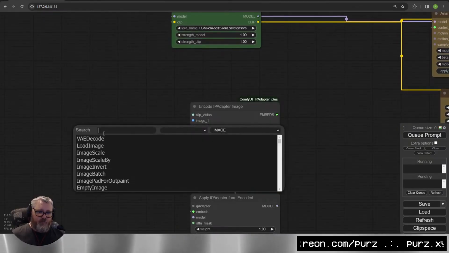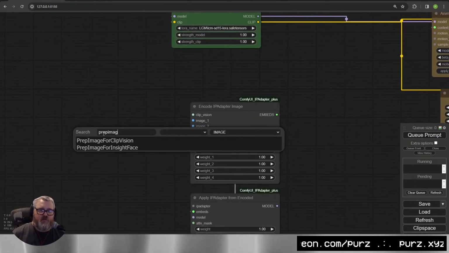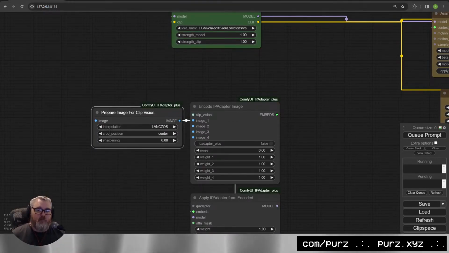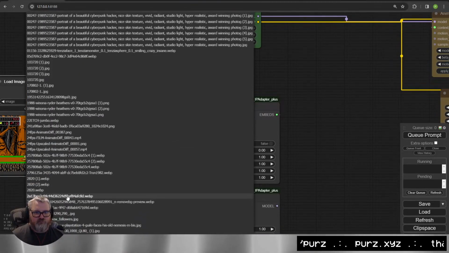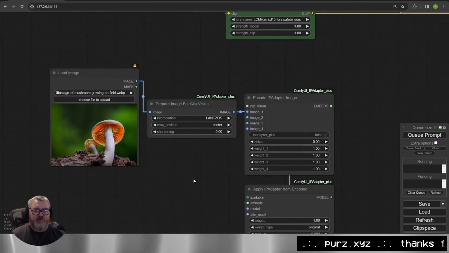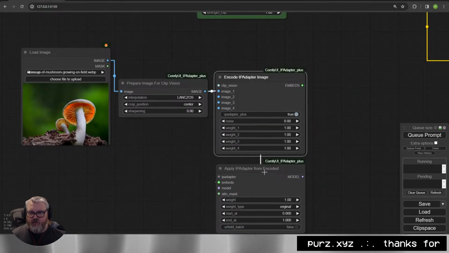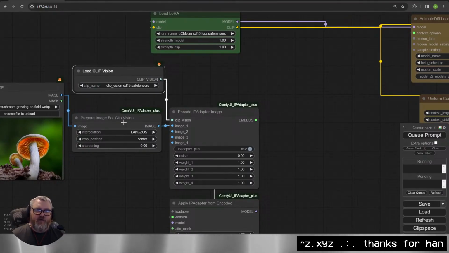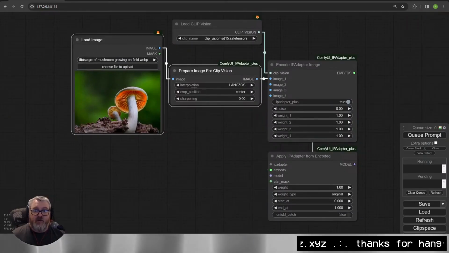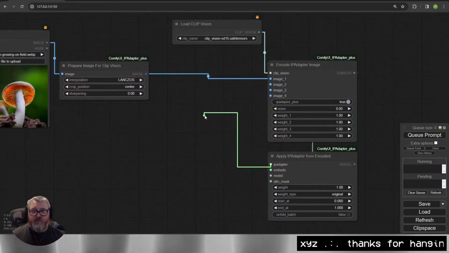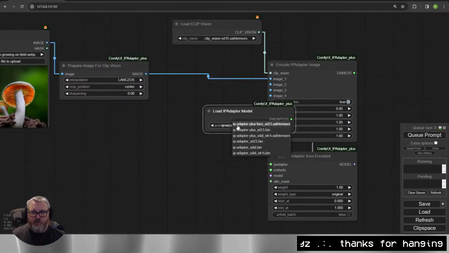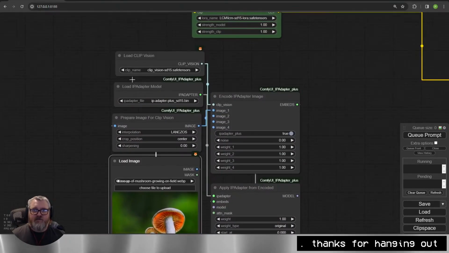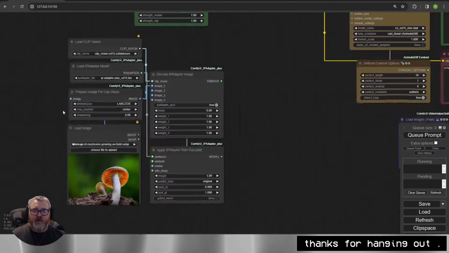Image 1, we need a prep image for clip vision. All right, set the cropping to center. We're going to load an image. There we go. Got some mushrooms. Turn plus on. Okay, we need to add our loaders. So clip vision loader. We'll use the SD15 clip vision because this is SD15. Need an IP adapter loader. Same deal. We're going to use the plus, IP adapter plus. All right. That's it. That's the IP adapter stack.